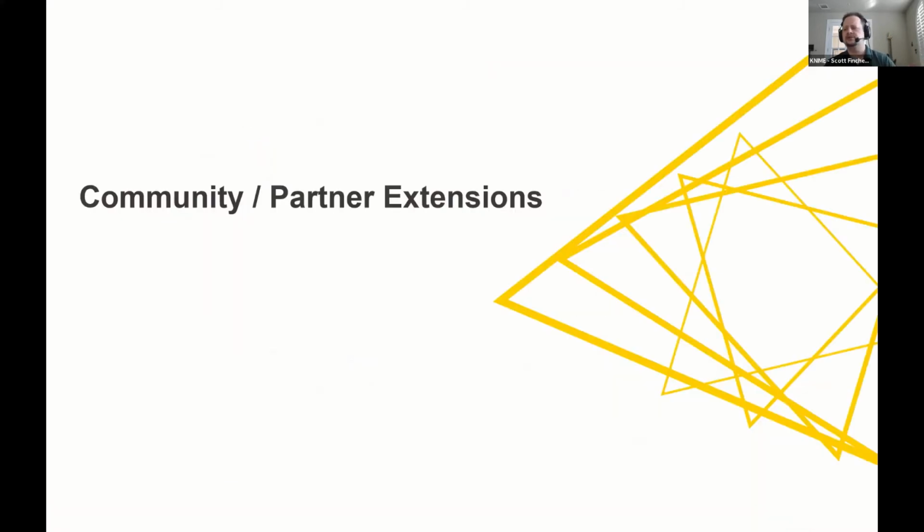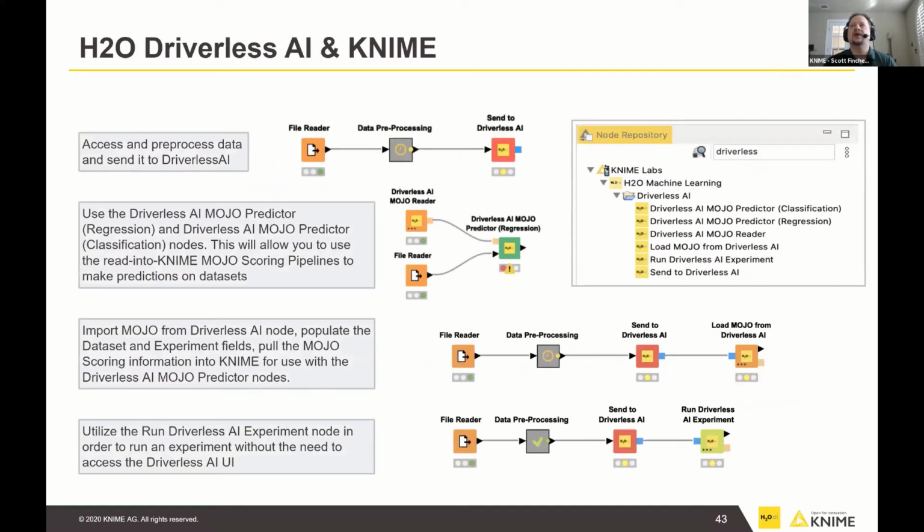A couple more things here before I finish my section: the community and partner extensions. In the latest version of the analytics platform, we've had our partners contribute some really cool new functionality. And one of those is our partner H2O AI.